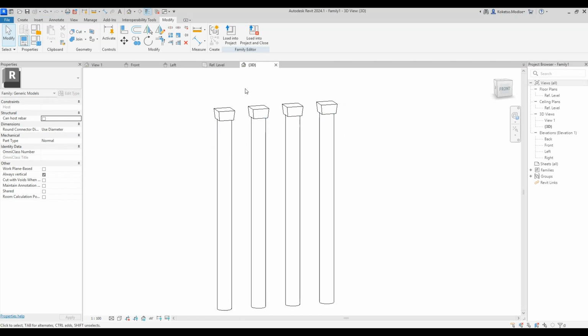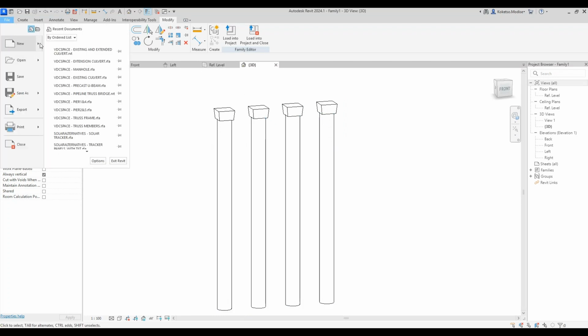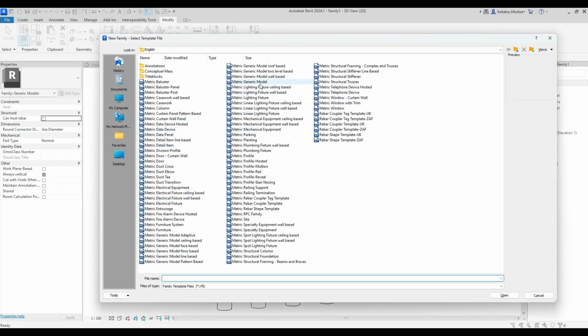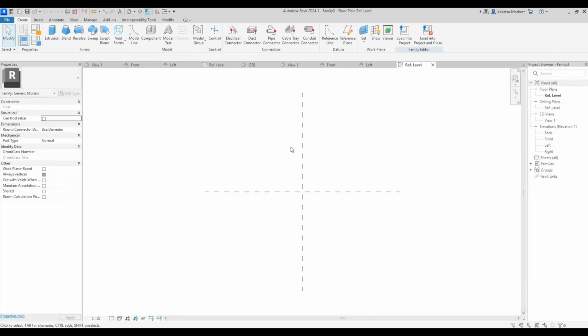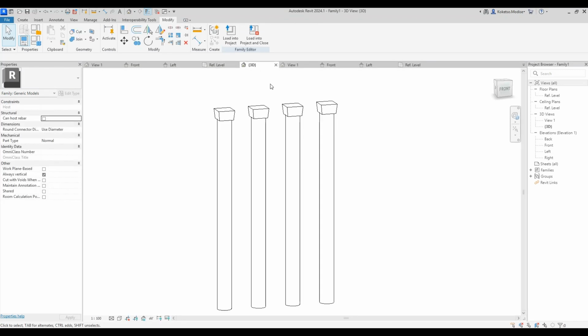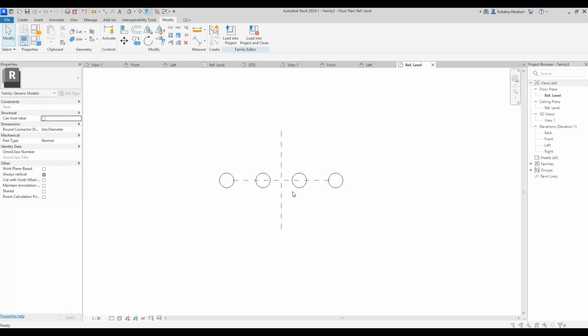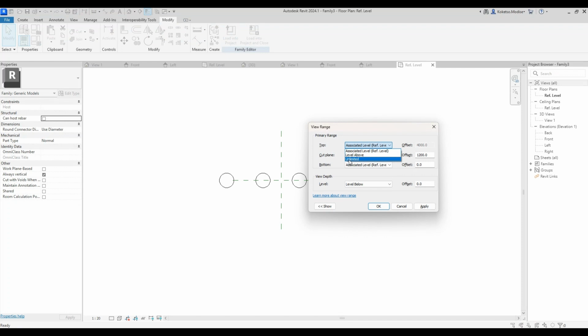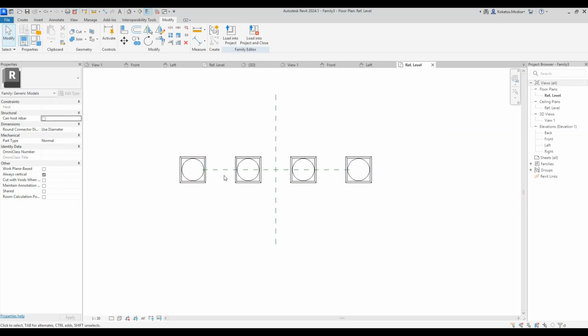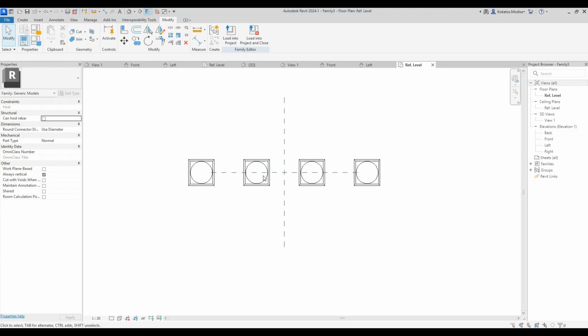So the next thing we're gonna do is open up a new family, and let's go with metric generic model. Say open. So the first thing we're gonna do, the host model, we're gonna load it into the latest family we have opened, just so that we can use it as a reference. And we're going to press VR for view range, set this to unlimited, all of them, and then you can just change the calculator to the largest number you can think of that is beyond the entire depth of your family, so that you can see the extent of it.